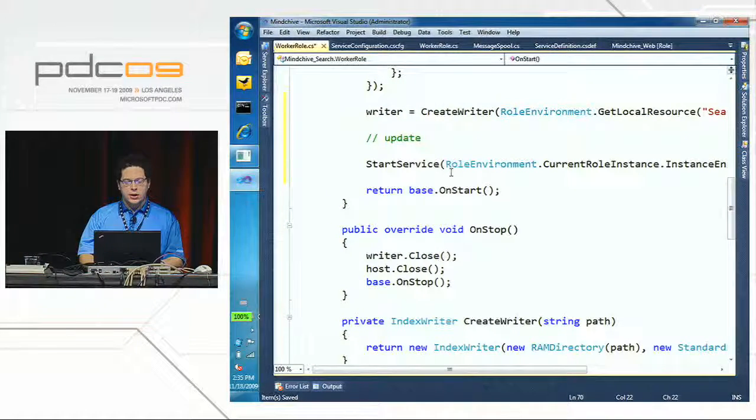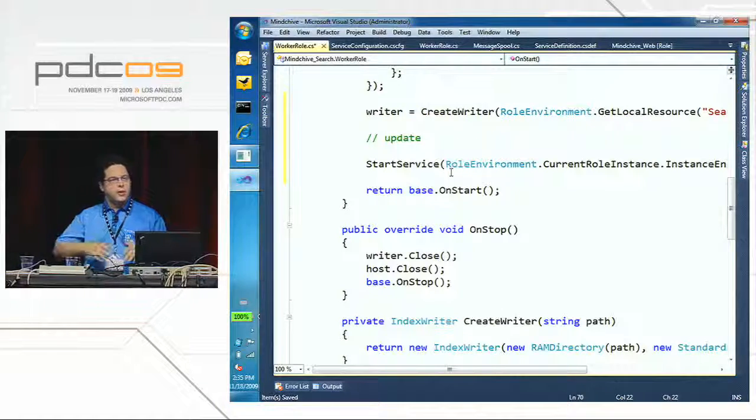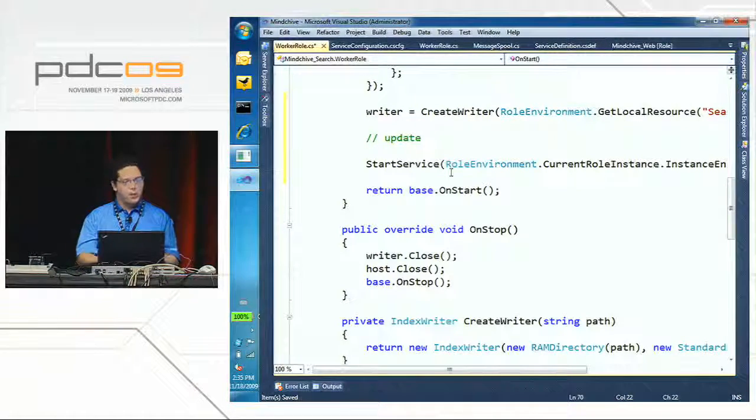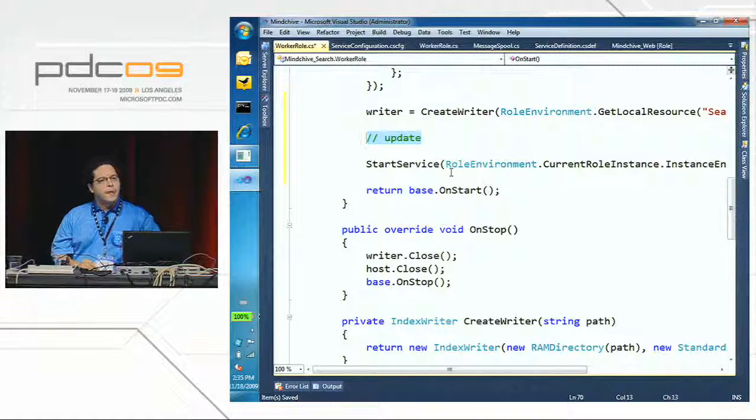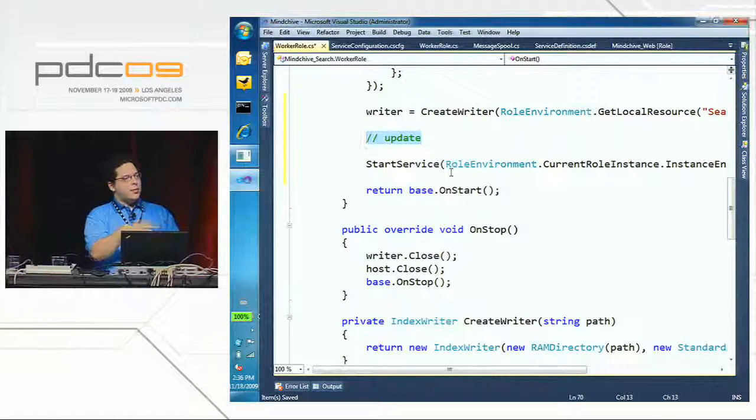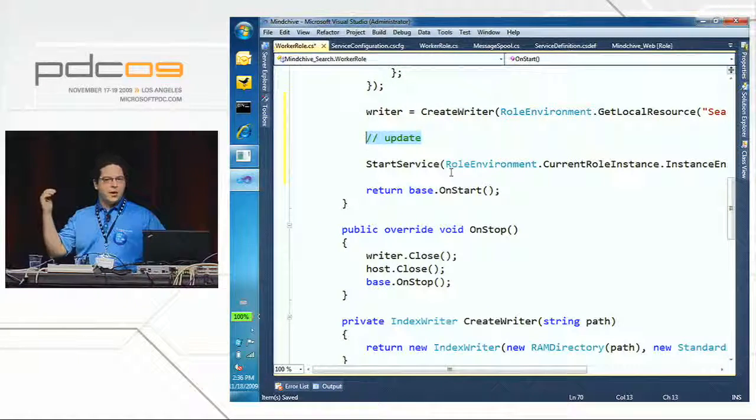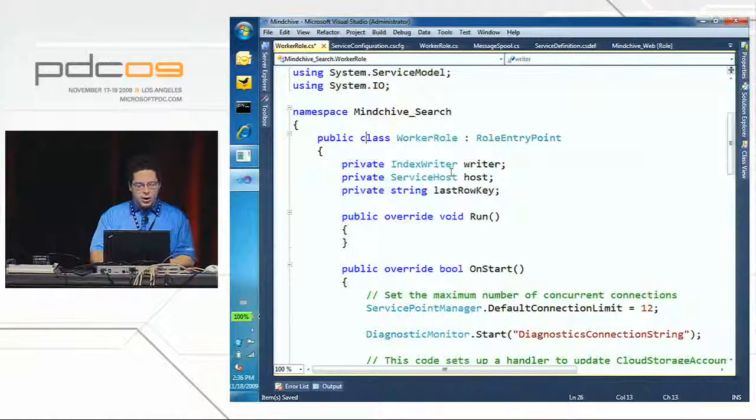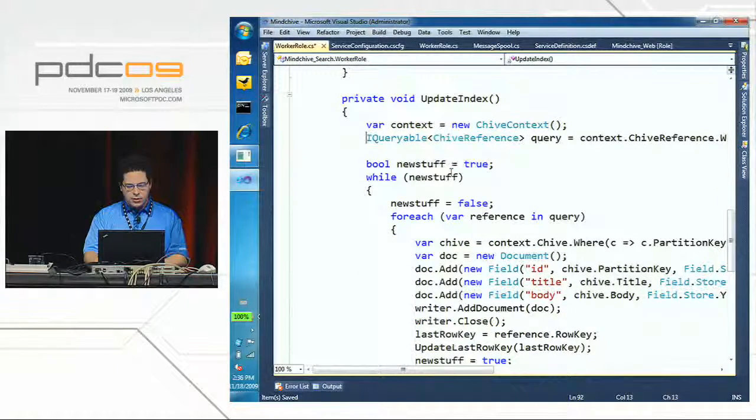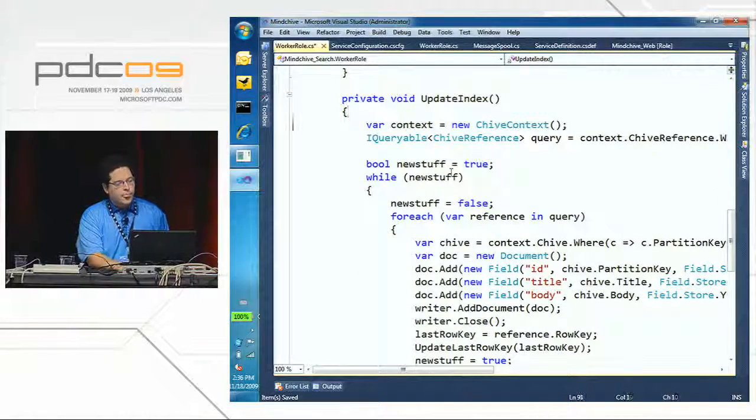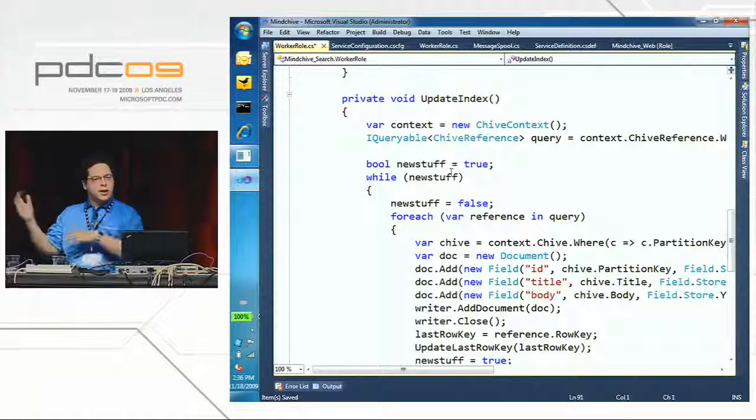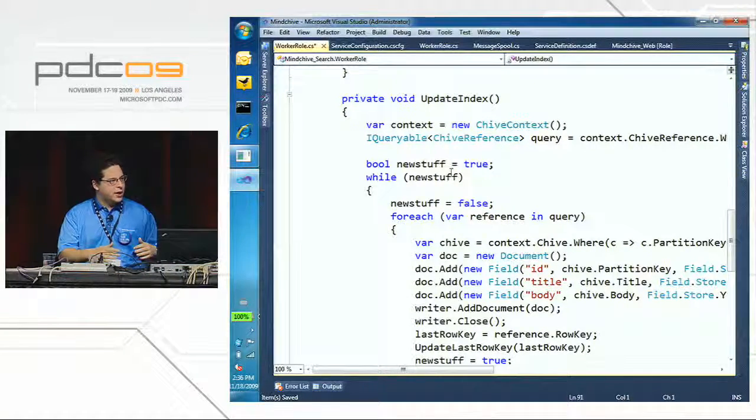OK, so let's fill in this update code. Now that we've started our search index and we have a writer for it, I wrote some code that does the update. The reason I wanted to stop here and show this a little bit is because it has to do with that pattern I was talking about, asynchronous, using a table. So I've written a method called update. Let's find that, update index. This looks at the table, sees what's there, and puts it in the index.